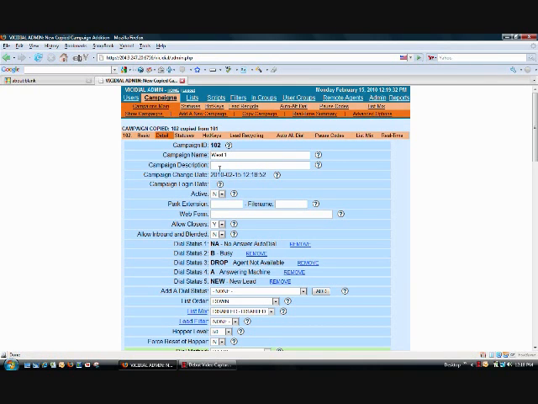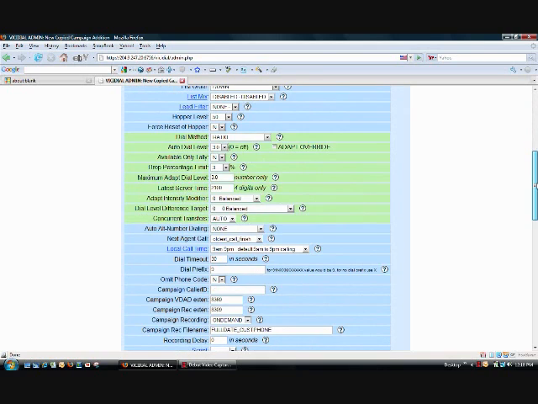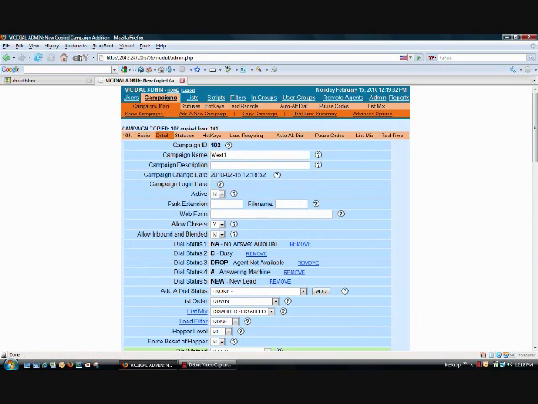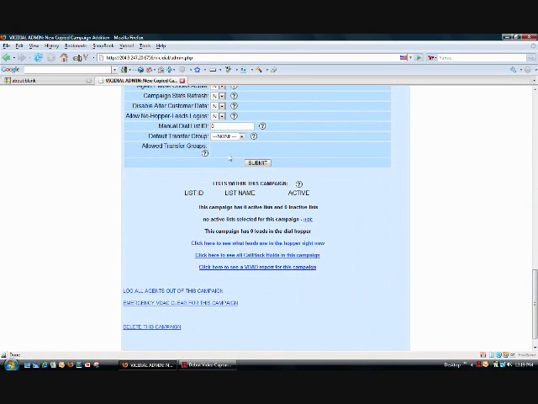And now everything that we've just created in 101 exists in 102. All of our timeouts, all of our caller IDs, everything that we've just created, we've simply copied. The only thing we have to do differently after we copy it is set the active to yes, hit submit, and now that campaign is active.